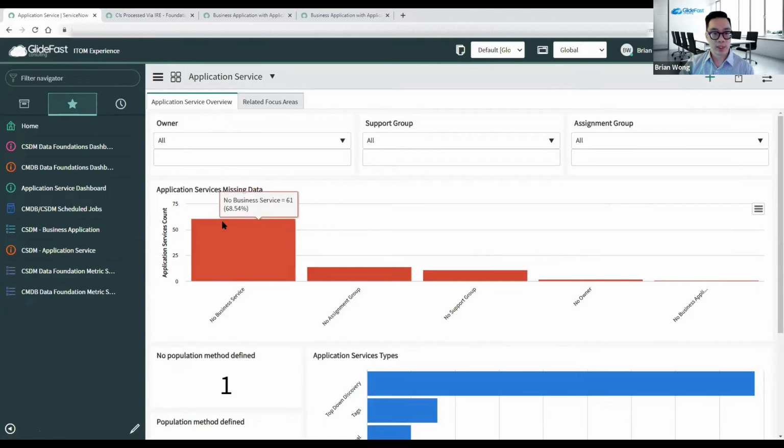So this is really where service mapping comes into play, where you're really understanding the key infrastructure and application components and how they're all mapped together that actually runs this application. Looking at this dashboard, what we see within application services is that you really need to have key pieces of information. So things such as assignment groups, support groups, who actually owns the service, and additionally, application relationships to the business service and also to the business application.